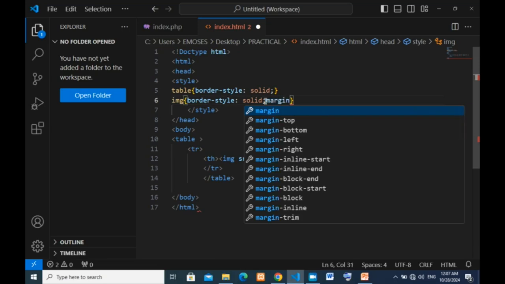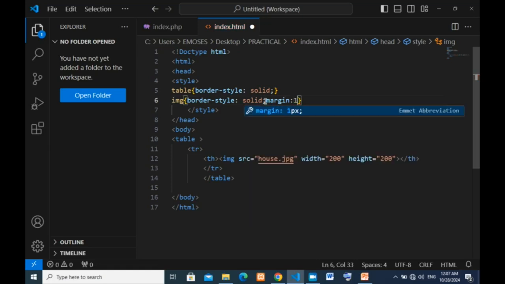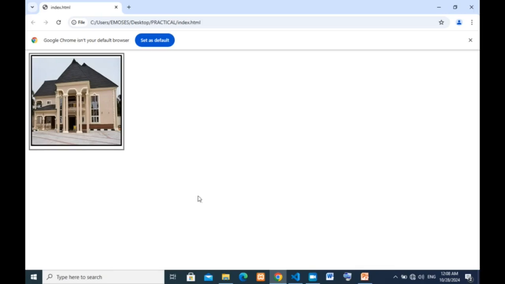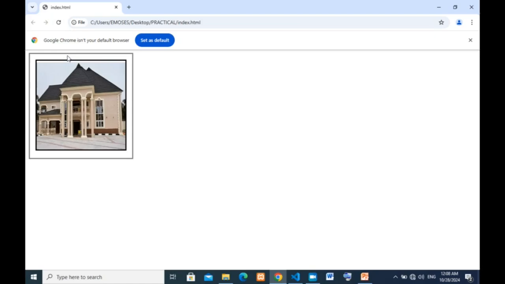Margin is going to be 10 pixels. Now when I said margin is going to be 10 pixels, it means all four corners of the margin are going to be 10 pixels. So let's check it out. I've saved this, so I'm going to go back to our web browser and check it out. You can see the top of the image 10 pixels, the left, the right, and the bottom, they are all carrying 10 pixels. So this is how to create margin for an HTML object.